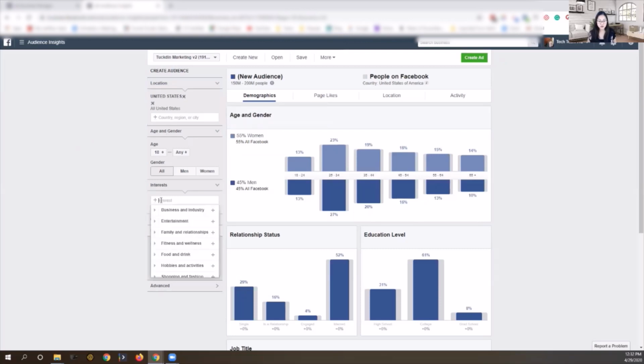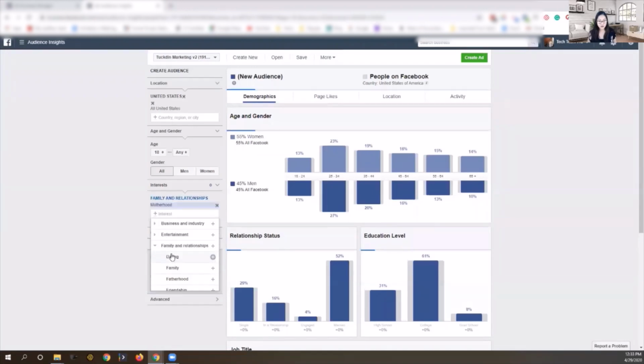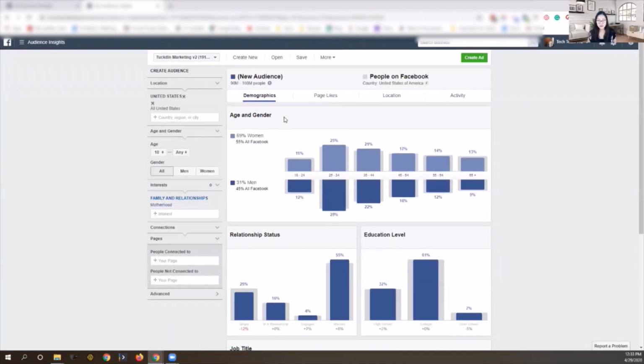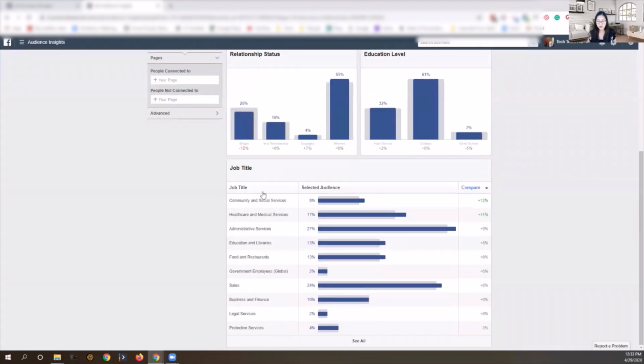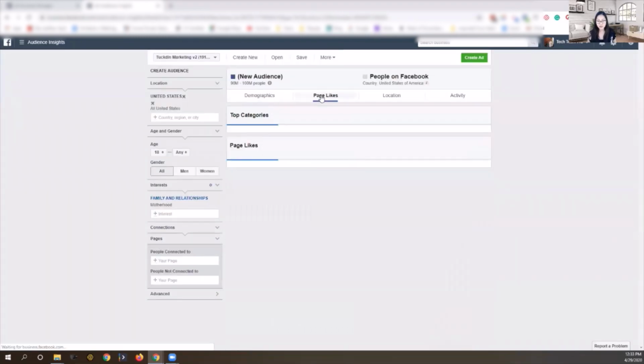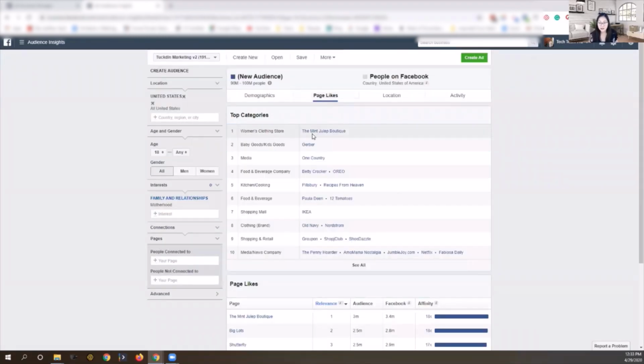If you go here under interests, for example, for my product, we mentioned that we would probably target moms. That's very obvious. So if you go here under motherhood, basically what Facebook will do for you is let you know, hey, these are some other interests that your existing interests might also be interested in. These are some of the common job titles that people with motherhood have. But what I really like to look at is page likes, and it'll give us some big brands that they might like.